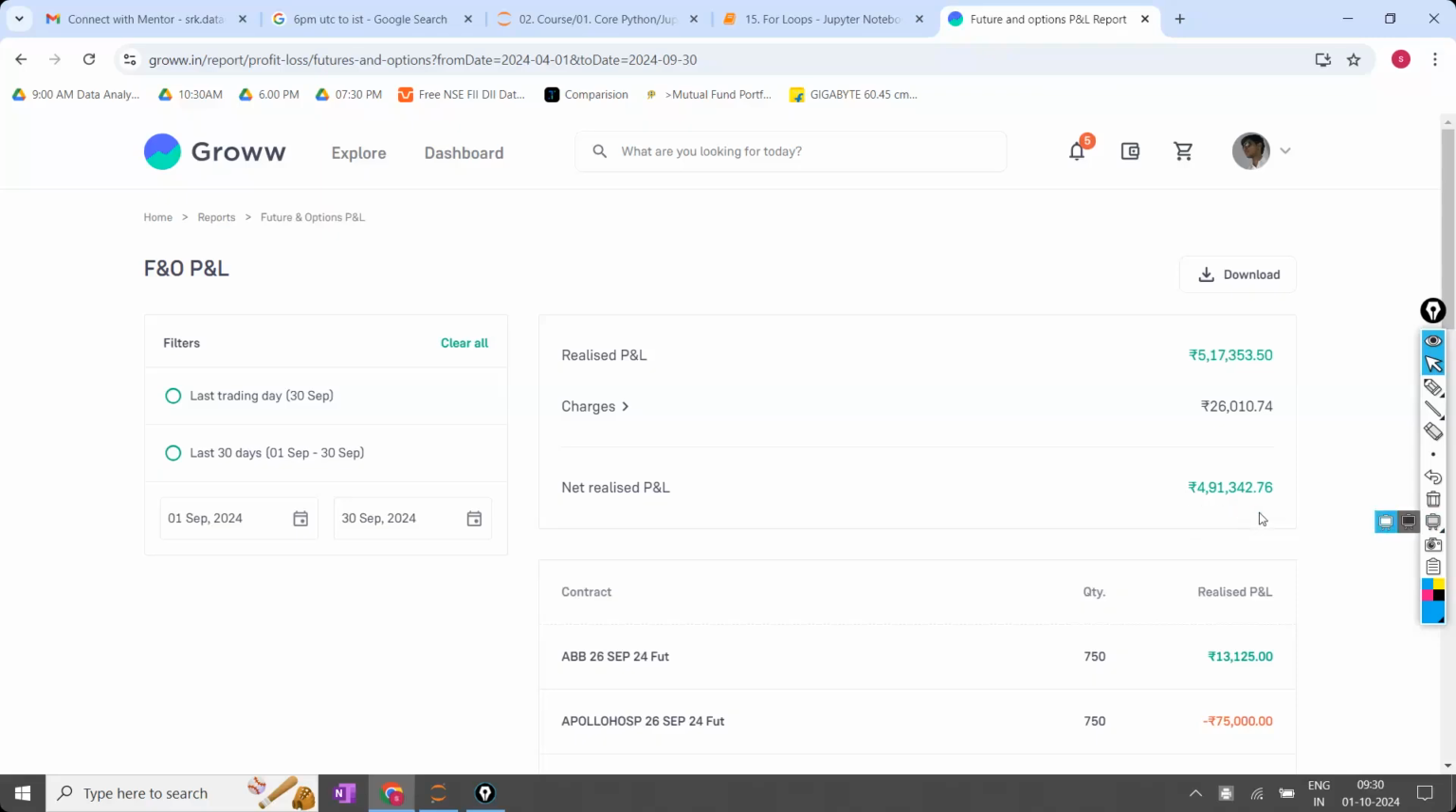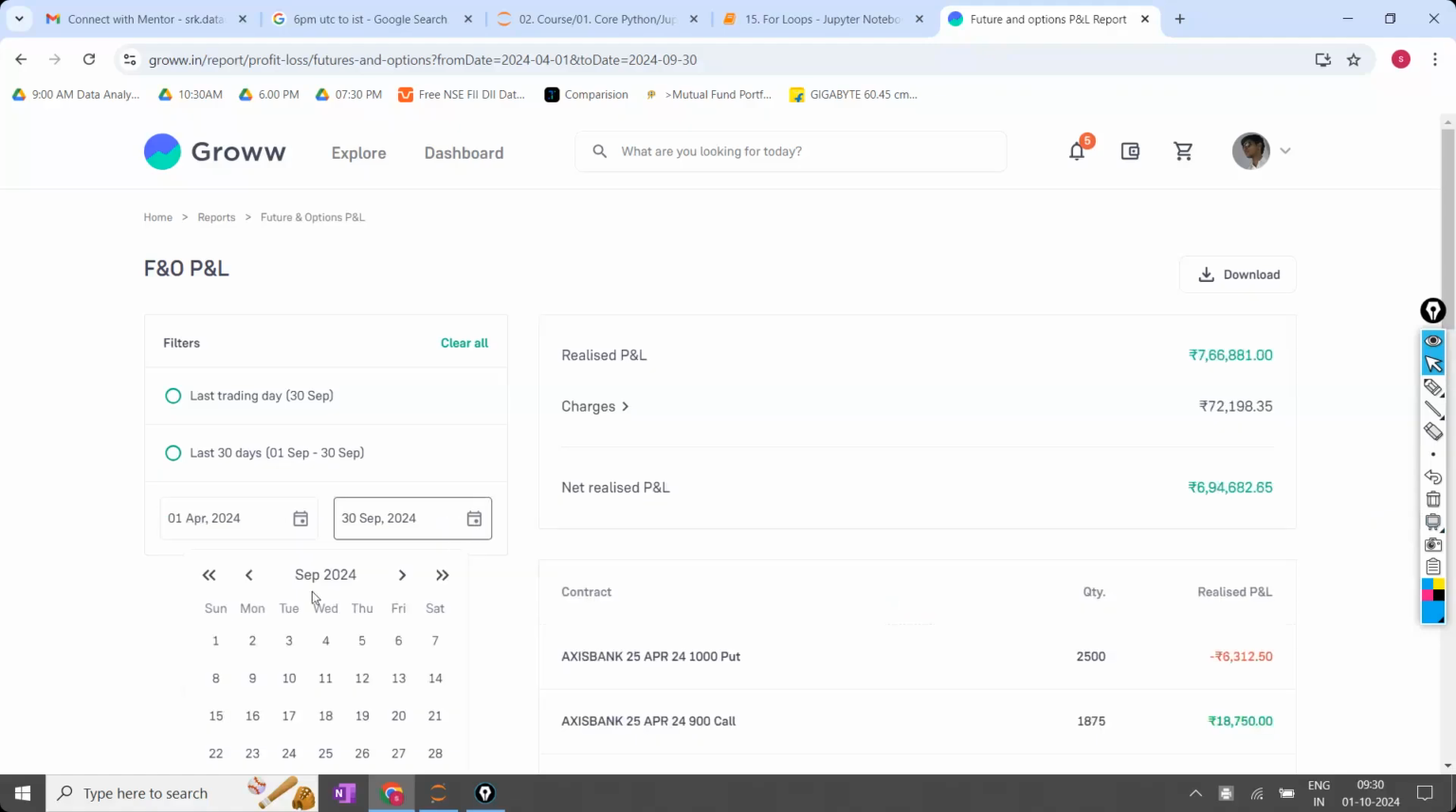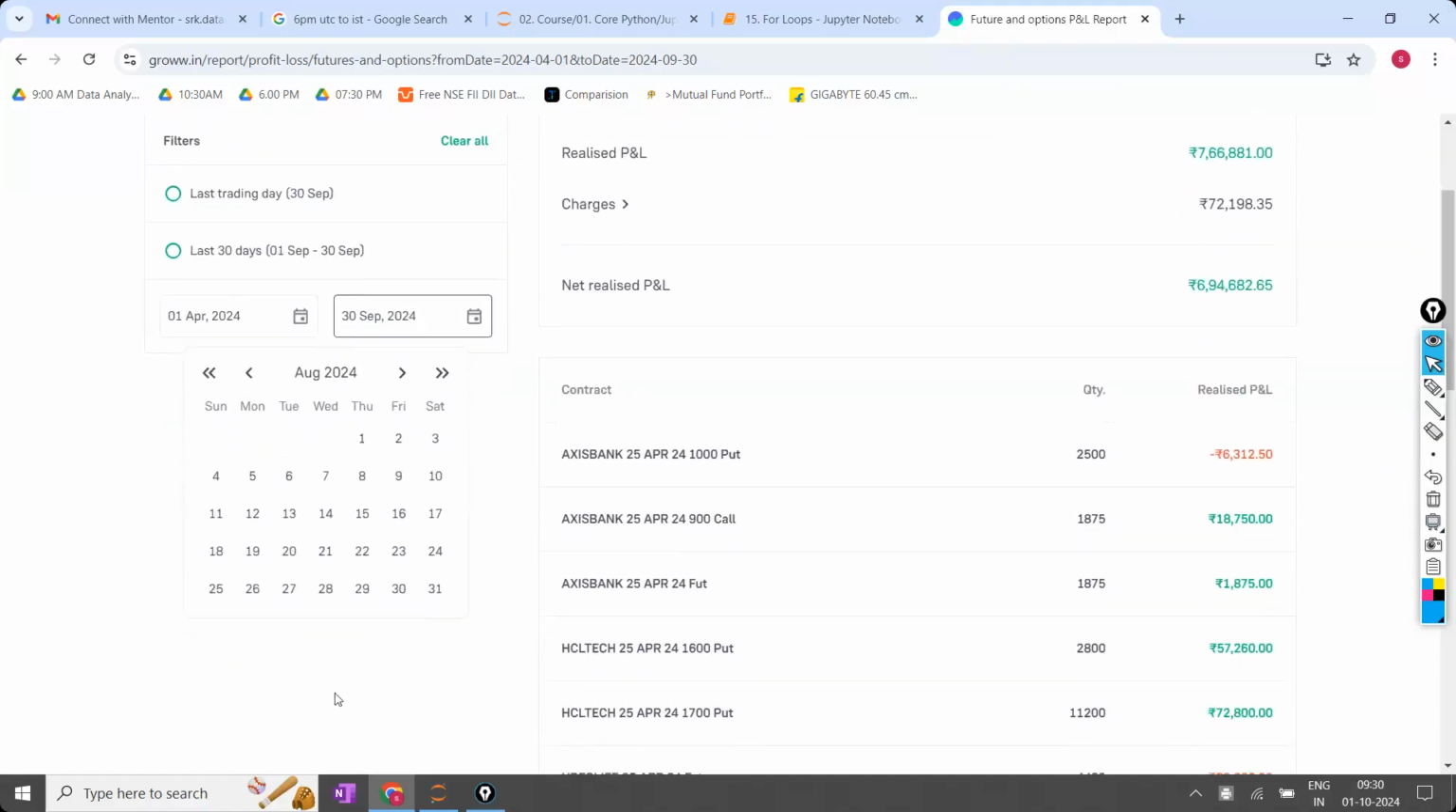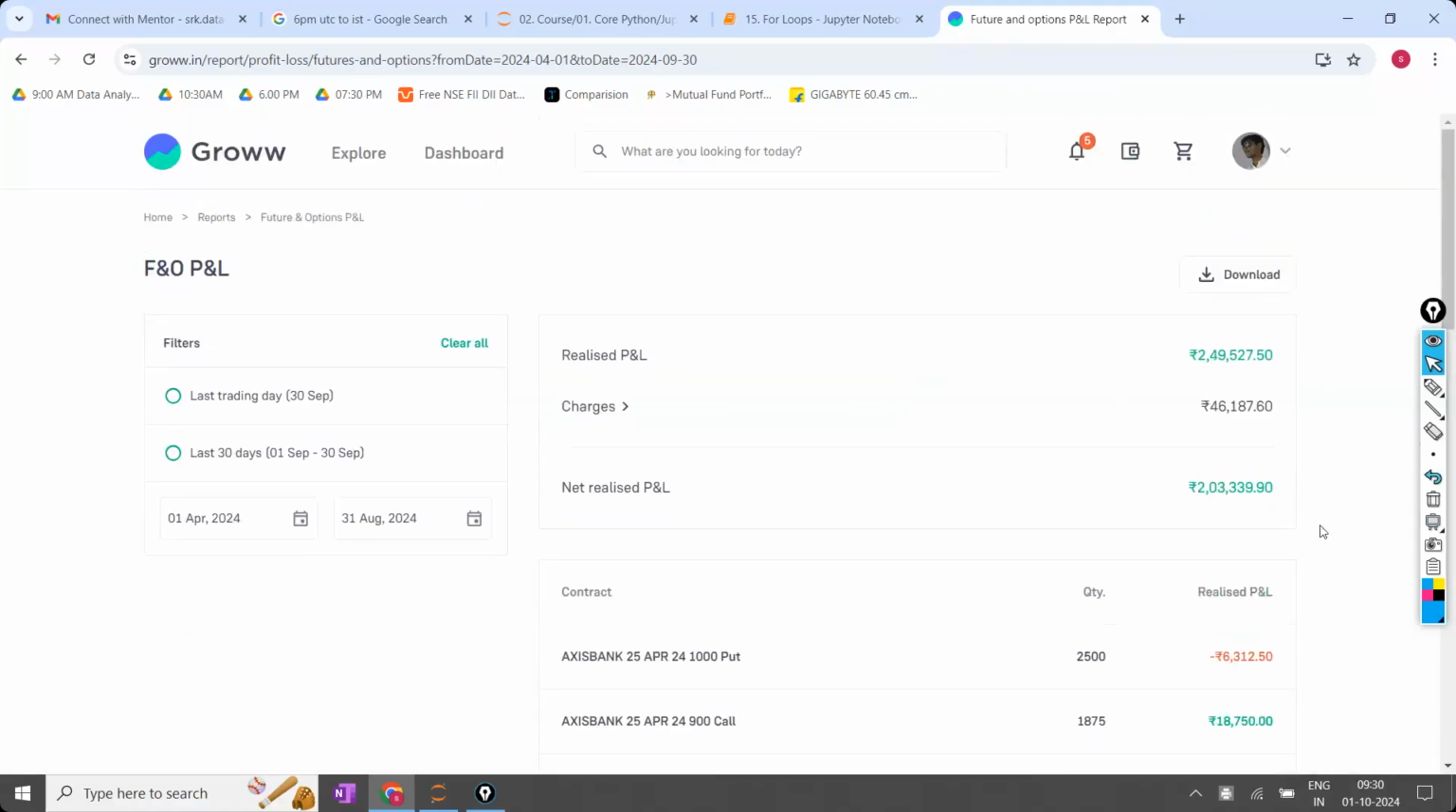In 1 month, I got 5 lakhs. Let us keep that aside and assume that September month is not there. Let us go from April 1st to only August 30th. That is also 2 lakhs. So almost 5 months, 2 lakhs, it is not a bad one.